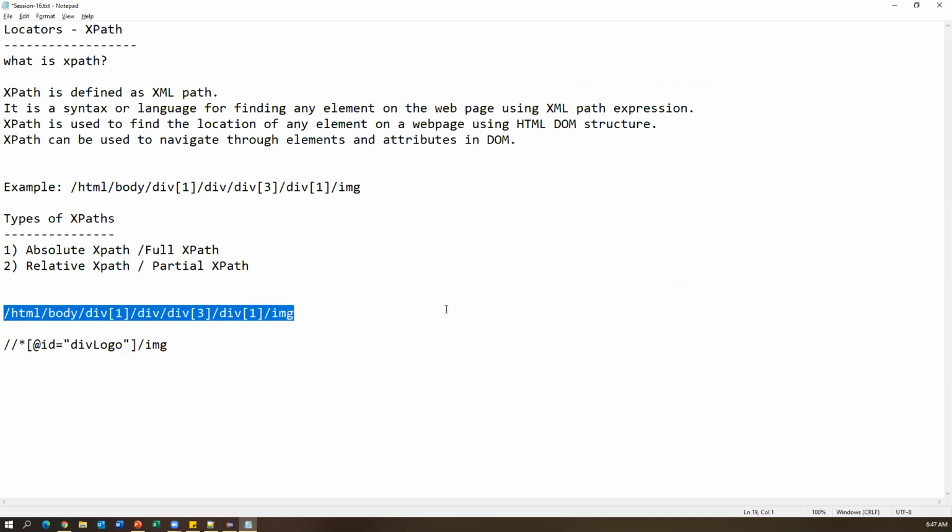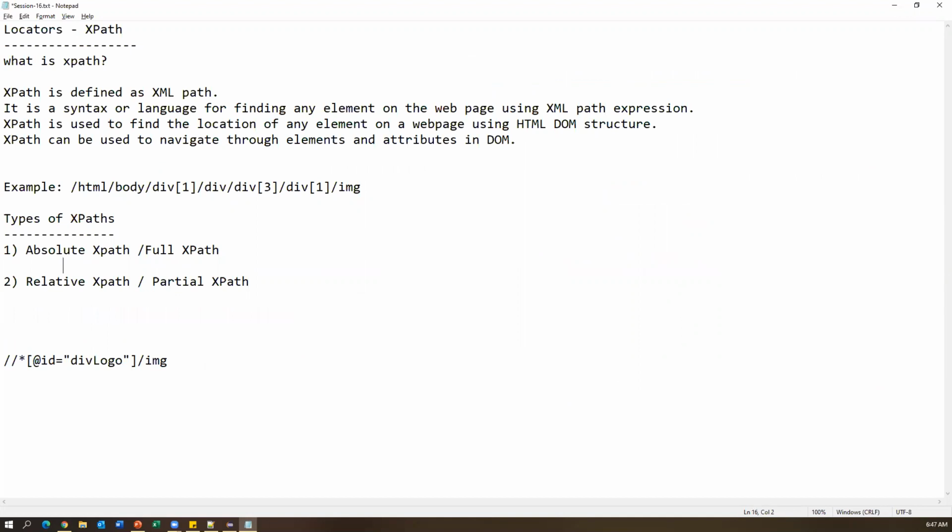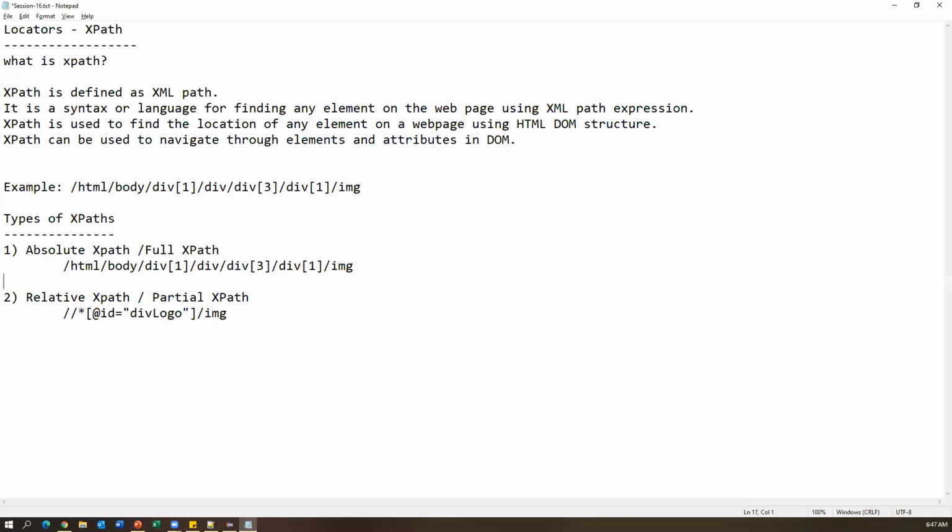So this is an example of Absolute XPath, and this is an example of Relative XPath. I'll tell you what exactly the difference is and how we can write these XPaths. Now we need to understand the difference between Absolute XPath and Relative XPath. In the Absolute XPath, we need to navigate through each and every node till that element is found. To reach the image, we have to navigate from the root to the img tag.